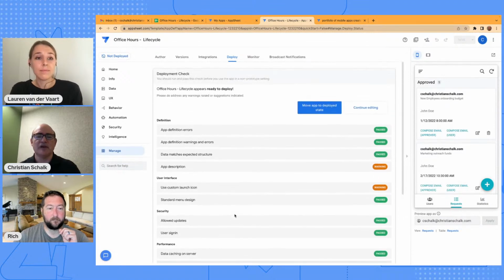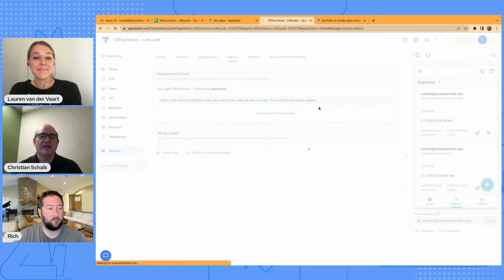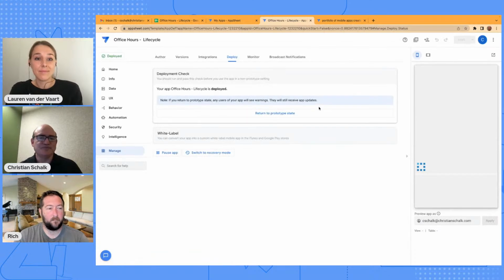All right. So I think I'm good to go. I've done my deployment check. I can actually go ahead and deploy the application. So let's go ahead and click on Move App to Deployed State. And then at this point, the application is considered deployed.